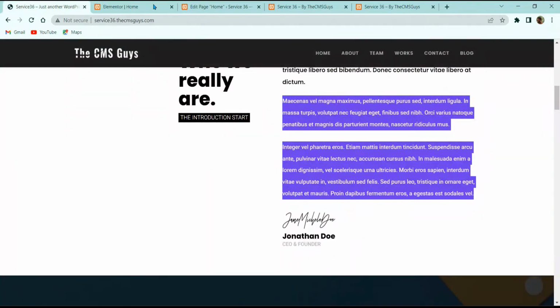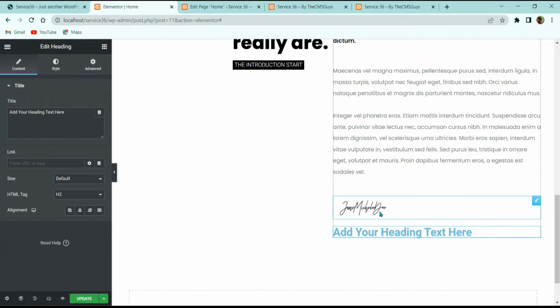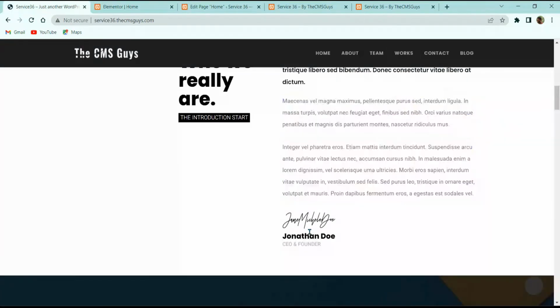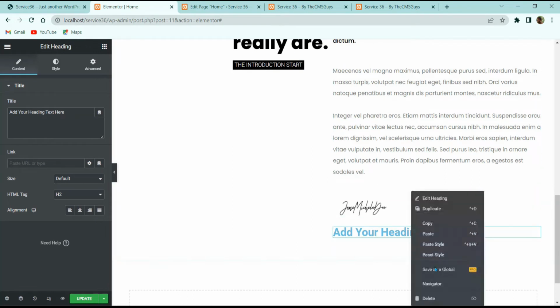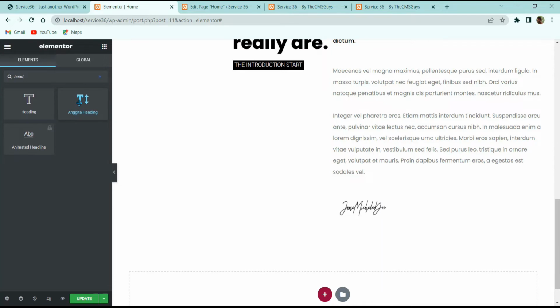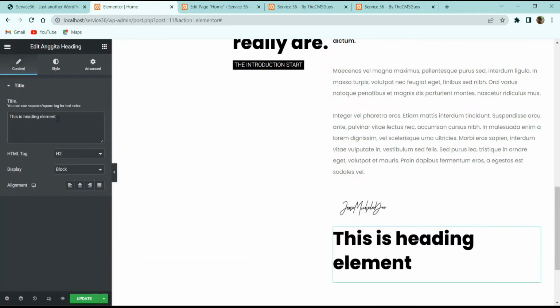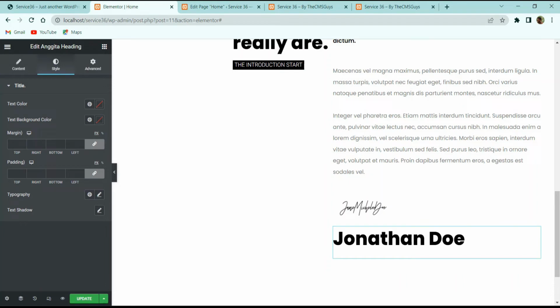Then now we can take the help of two headings and start adding this name and the designation. So just drag the heading over here, and let me copy this text from here, and okay, I have mistakenly dragged this normal heading. So I can search for heading, and you will find this Anggita heading. Just drag it over here, and you can paste the text over here. So our text is there, then the HTML tag. Let's change it to H3.